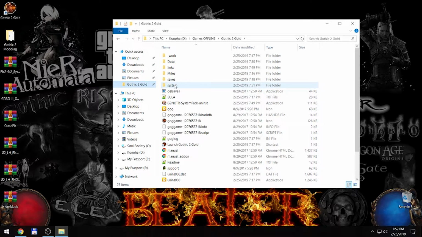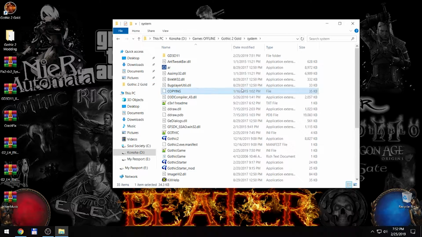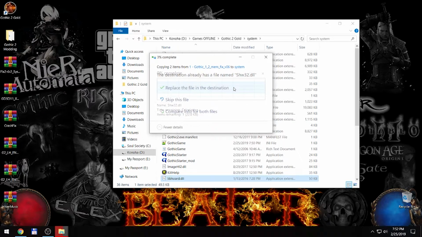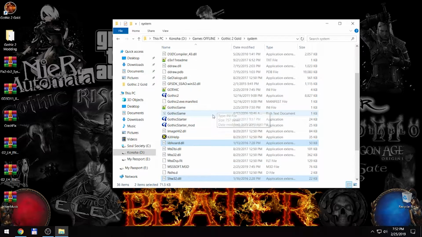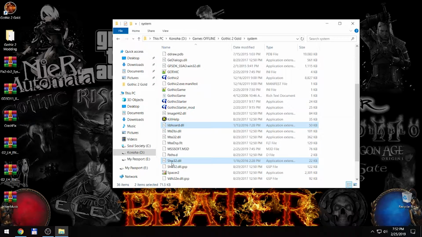Go to your game folder, go to system, and just copy them here. It will ask you to replace a file. It will be this file. You can back it up first, so copy it somewhere else before installing the mod, but it's not necessary. You won't have any issues. So just copy paste them into the system folder and select replace.